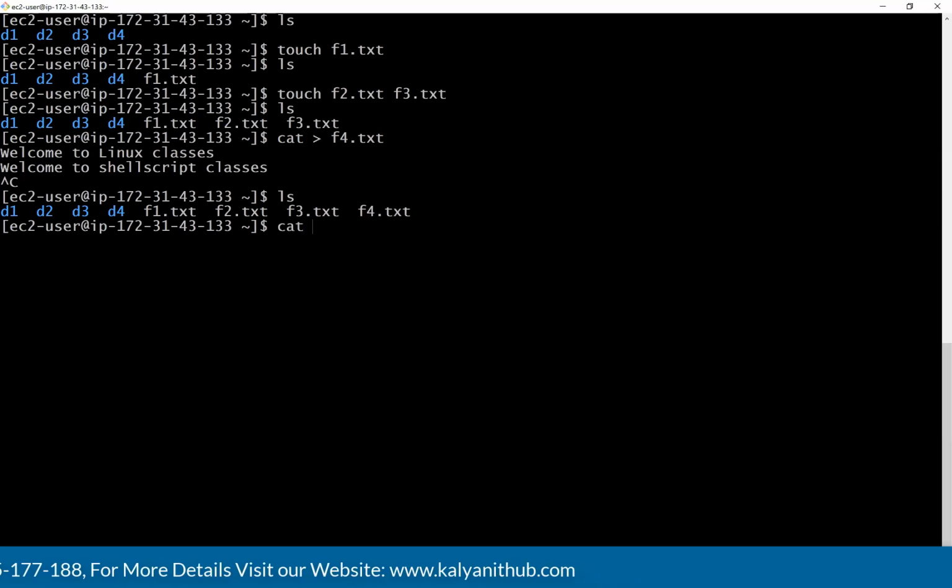Cat. See guys, to write the data inside the file, we are using the greater than symbol. Now, I don't want to write the data. I want to print the data which is available inside the file. How to use this cat command? After cat, don't give any symbols, guys. Directly you can give f4.txt. See guys, cat f4.txt I'm giving.